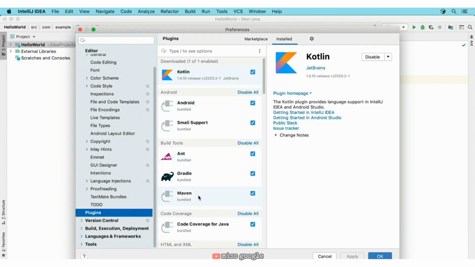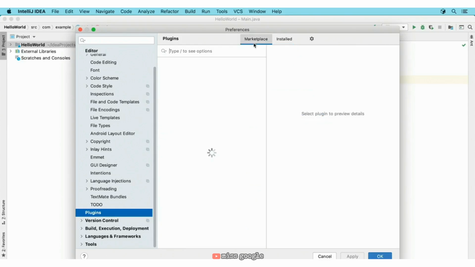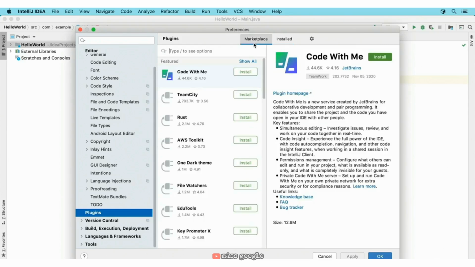So, for example, by default, you already have Kotlin support and support for Gradle and Maven. But if you want to go get other plugins, you can click on the Marketplace tab and then search and find what you're looking for. So, for example, if you wanted to work with Amazon Web Services, you might try the AWS Toolkit.